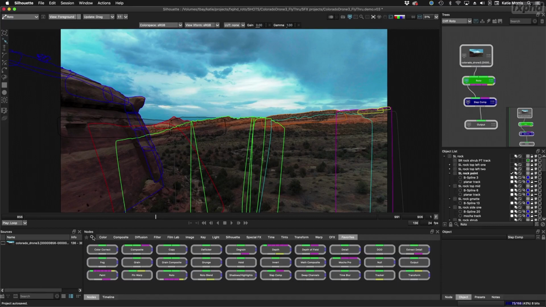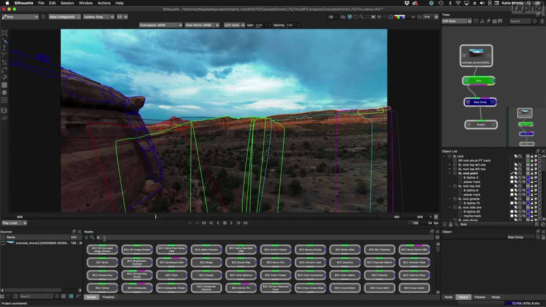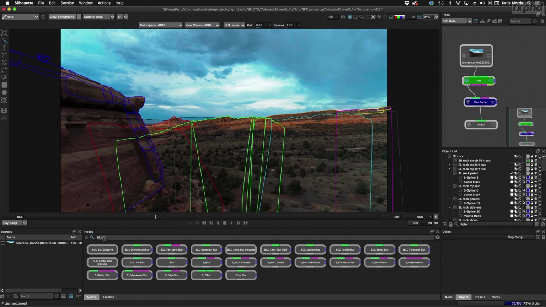Or if I can't find something that I'm looking for, I can go to the search bar over here and I want to see how many different kinds of blur nodes there are. I type that in and it brings them all up. So that's really handy.